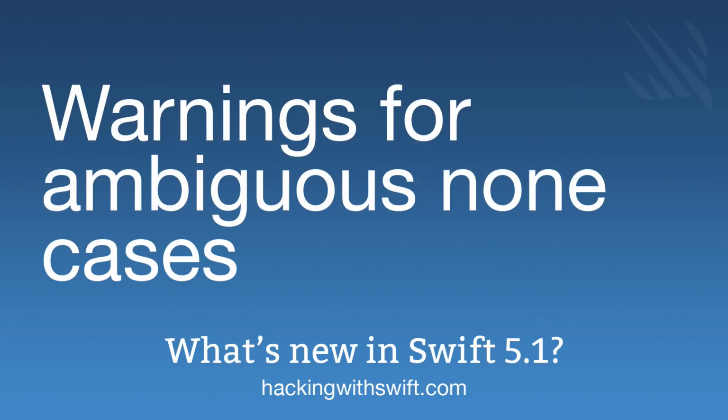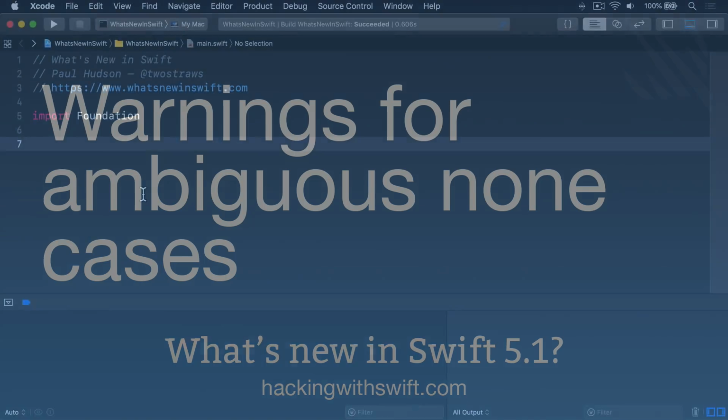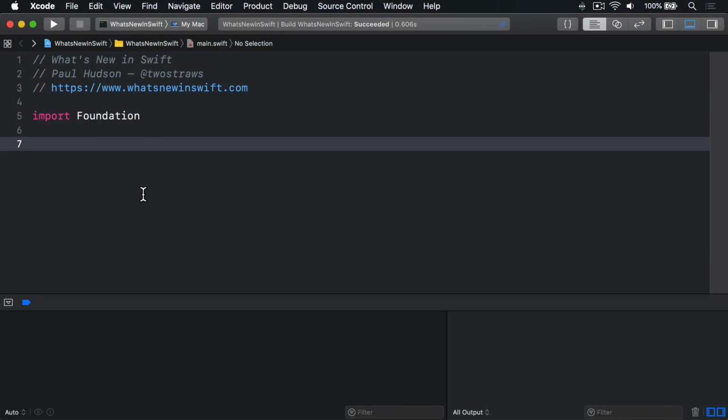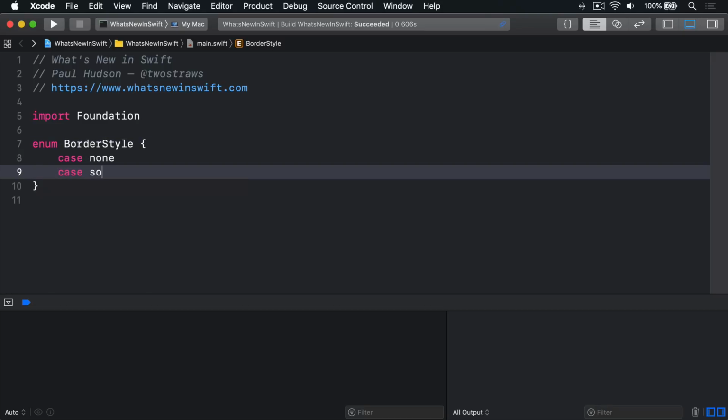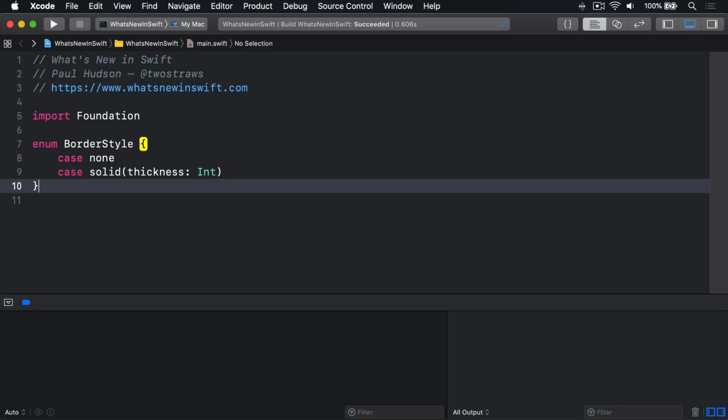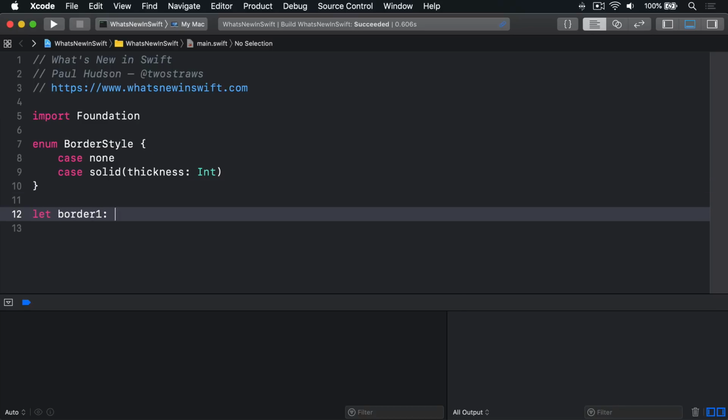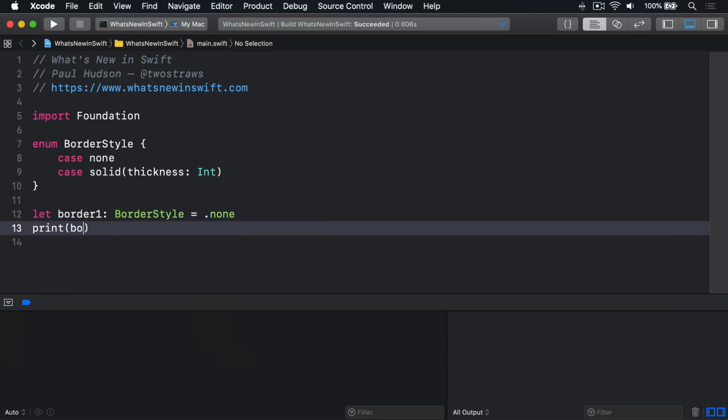Swift optionals are implemented as an enum of two cases, some and none. This gave rise to the possibility of confusion if our own enums had a none case, then we wrapped that inside an optional. For example, enum BorderStyle, case none, case solid, thickness Int. Used as a non-optional, this was always clear. Let border1 be a BorderStyle equals .none, print border1.